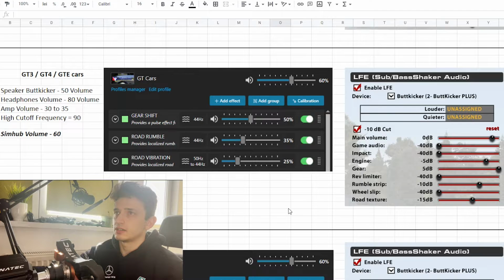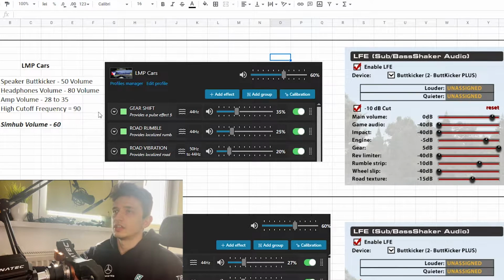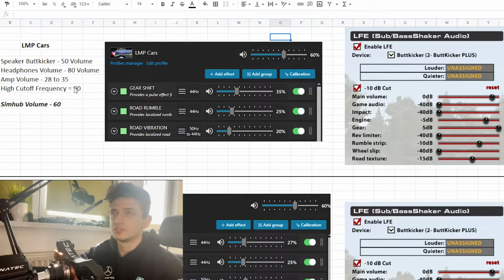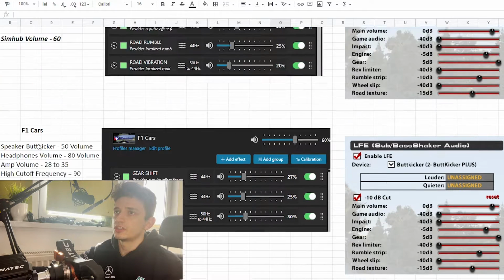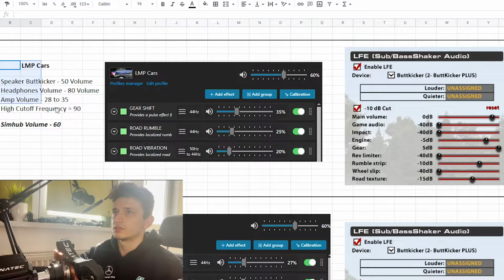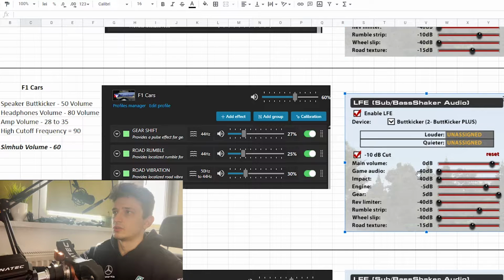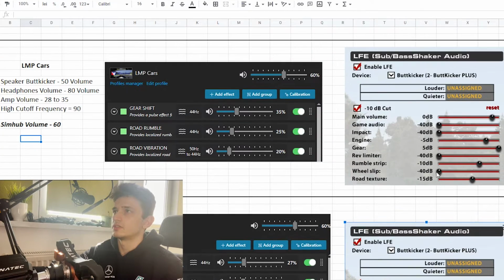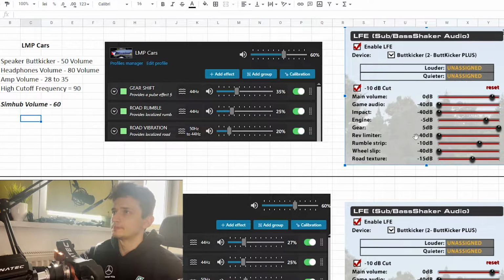The next thing I've noted here, and I will attach this Excel file in the video description, is for each type of car what my settings are. These are always constant: the ButtKicker volume, the headphones volume, the MP volume and the high cutoff frequency. And I've also attached a screenshot with a specific setting. So this one is always constant, as you can see, from iRacing.